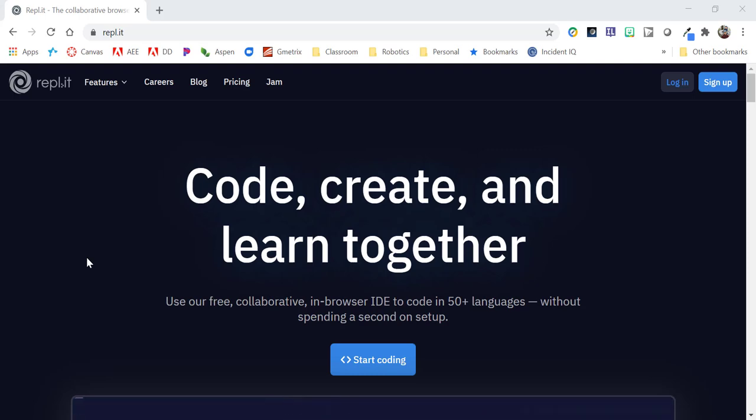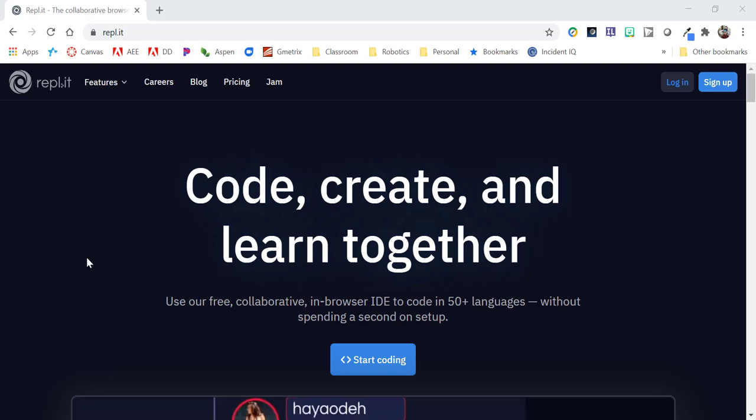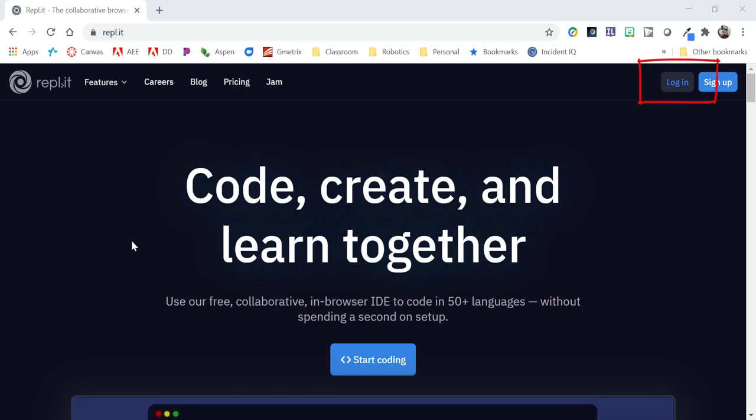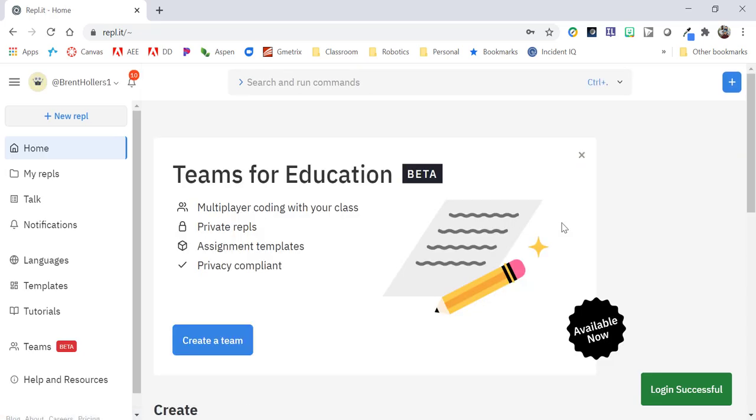First thing you need to do is make sure that you have an account. If you don't have an account, then you can click on the button below to show you how to set up your initial account. Once you have that set up, then you need to go into the login, and you're going to log into your account.